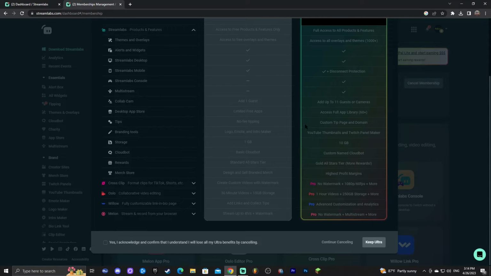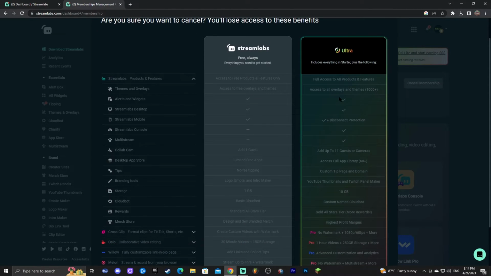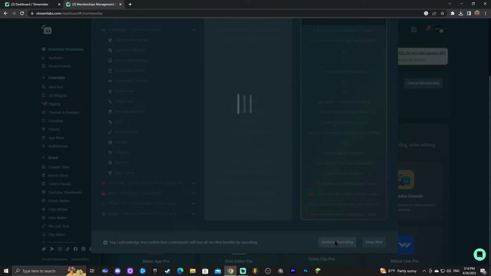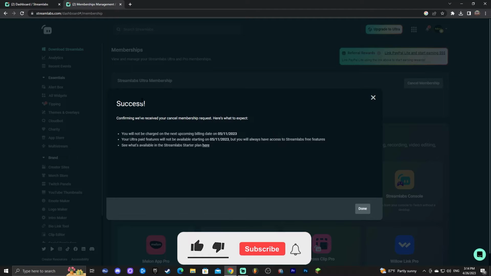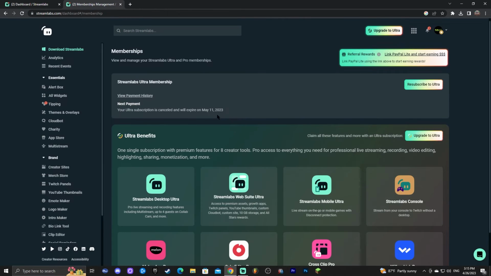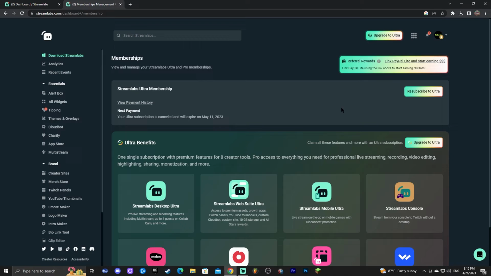Then you're going to reach this page where it's just going to say, do you acknowledge that you are canceling Ultra and that you're going to lose all these different advantages that you get with Ultra? We're going to put yes, that we understand that. And then we're going to click continue canceling. We're going to let it load and that should be it. As you can see, now it says success. We have received your cancel membership request and you won't be charged your next date. And we can click done.